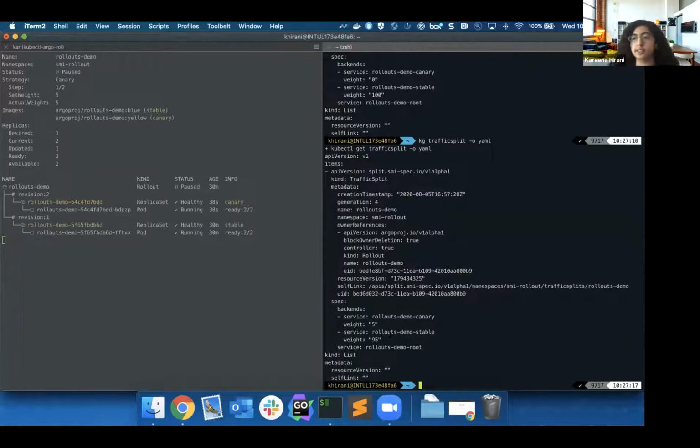It's important to note that for this demo, I am only running 2 pods. So the SMI feature has in fact allowed me to use fine-grained traffic routing for my rollout. Yeah, and that concludes this demo.